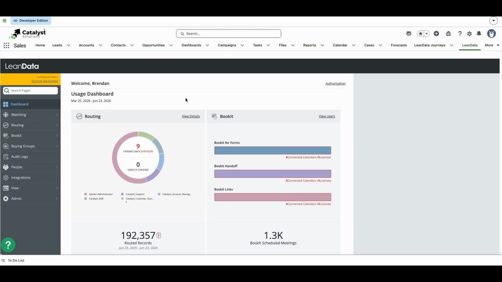My absolute favorite part about LeanData's scheduling app is that you just download it off the App Exchange natively into Salesforce. It really has to be one of the easiest to implement marketing tools out there today, especially if you're an existing LeanData customer, where all we need to do is fire up this new tab for BookIt, and then it will automatically enable scheduling for both humans and agents alike.